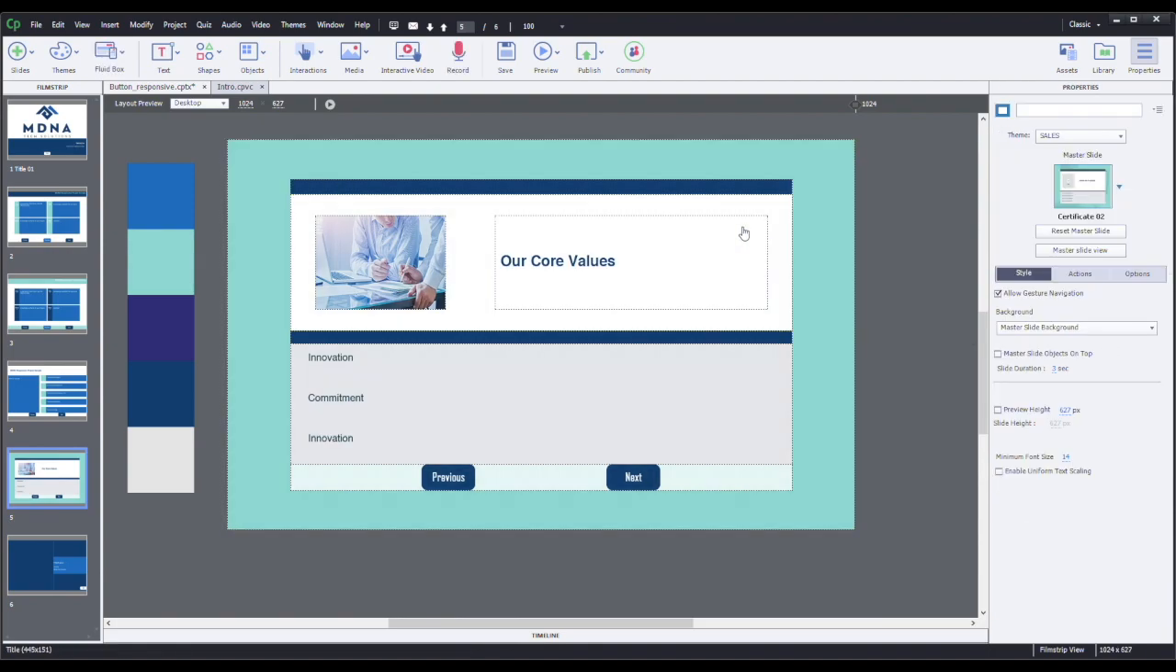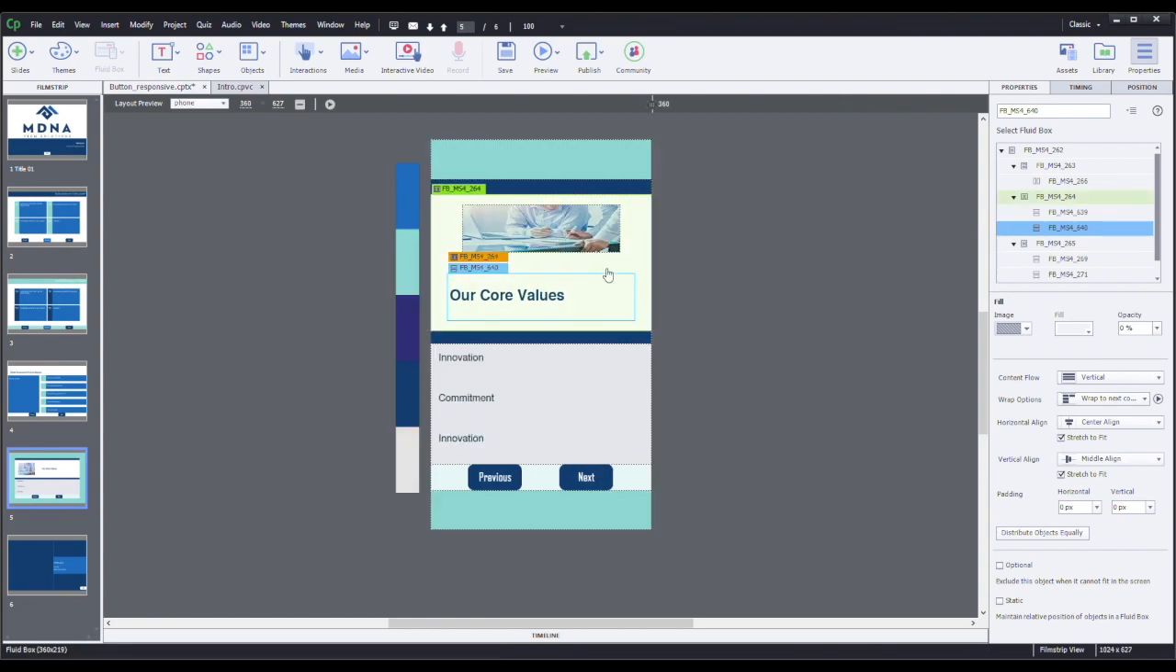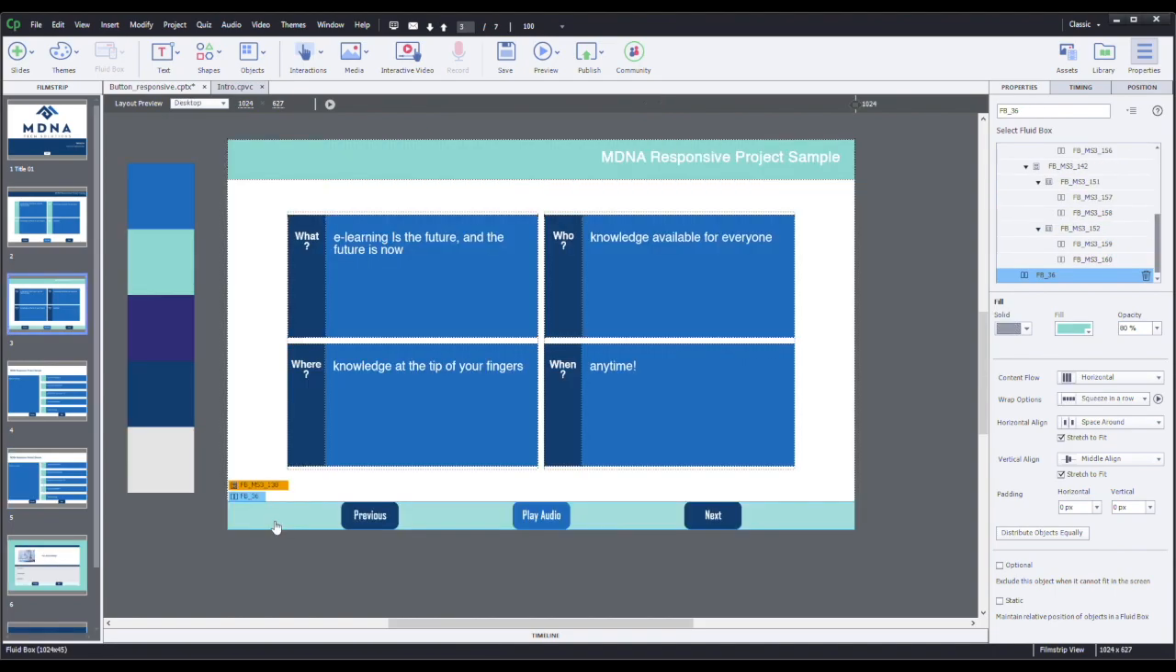So this particular fluid box has a vertical content flow, and I configure it to have wrap to next option. So look what happens. See what happens. So what it does now, because I have my wrap to next column option, is that it actually moves the fluid box into another column.